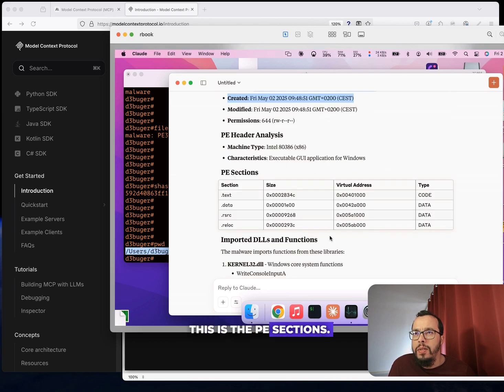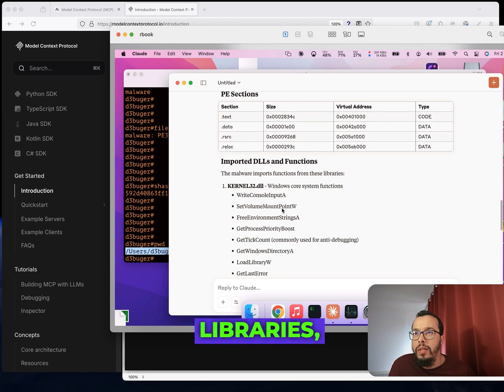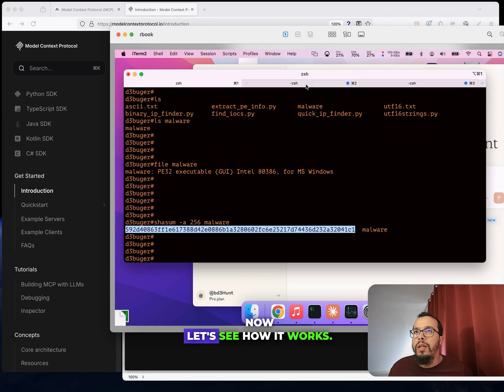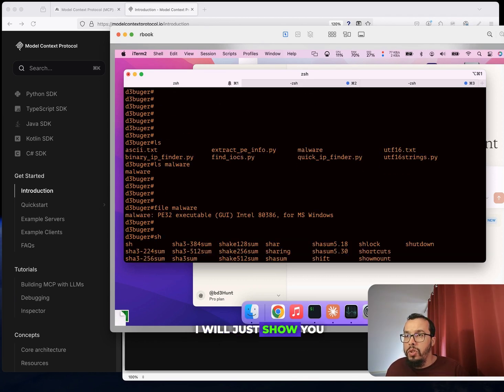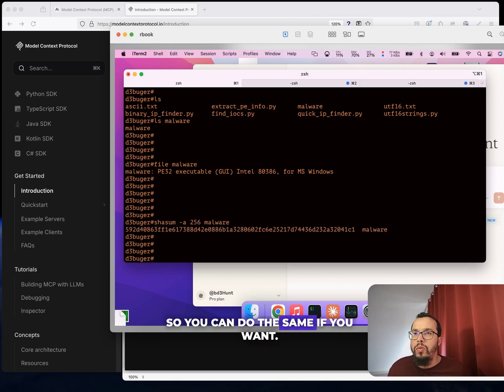This is the PE sections, and he can see that the malware already imports these critical libraries, kernel and user. Now let's see how it works. I will just show you the SHA-256. So you can do the same if you want.